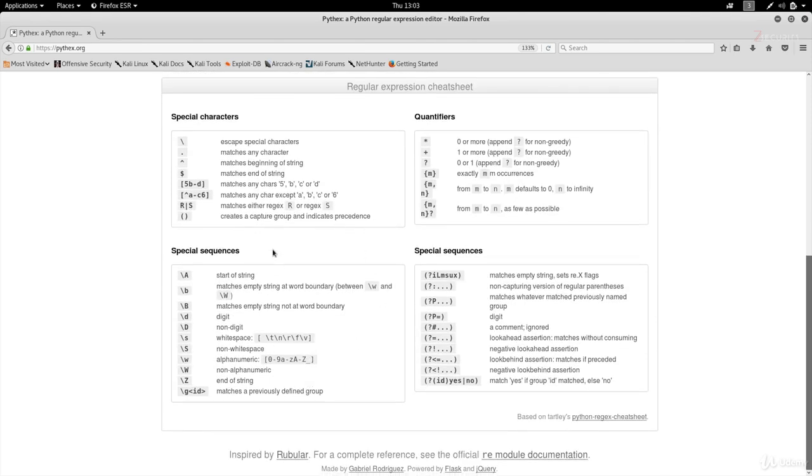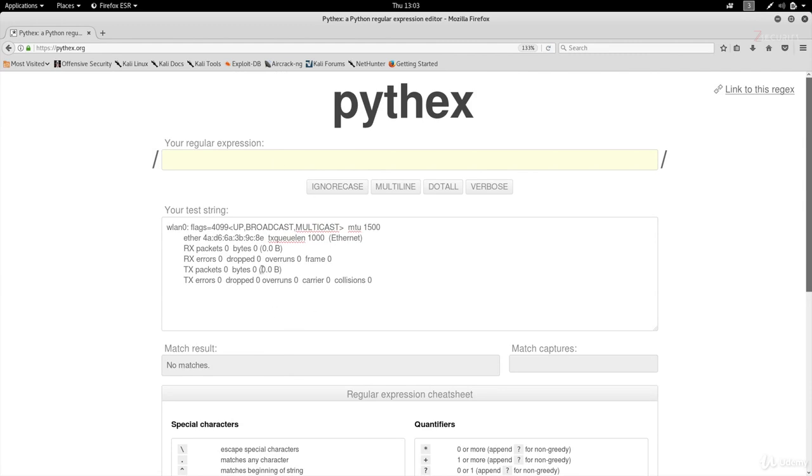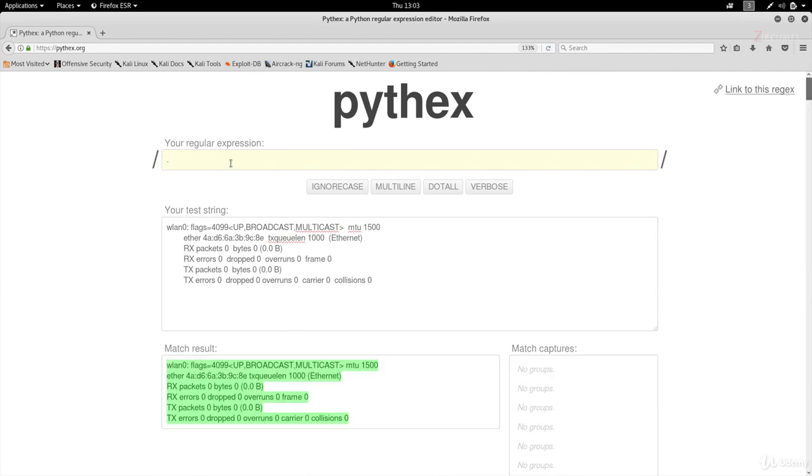So you can click on this regular expression cheat sheet and it'll display all of this cheat sheet for you. So for example, you can see that if you put a dot as a rule, it'll match any character. So it'll basically match the whole text in here. Let's have a look. So I'm just going to put a dot in here. And as you can see in the matched result, we matched the whole text.